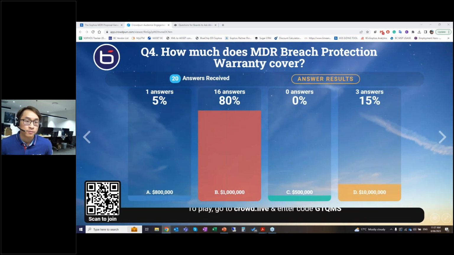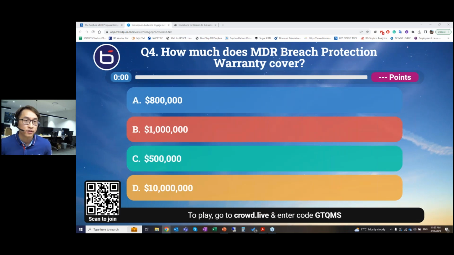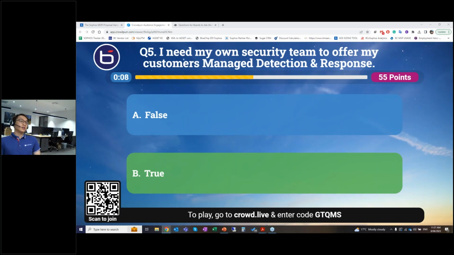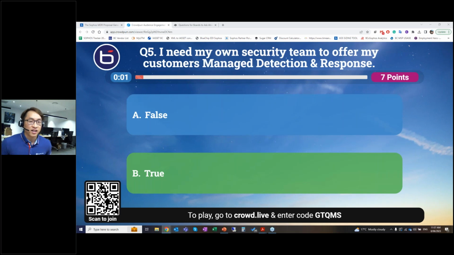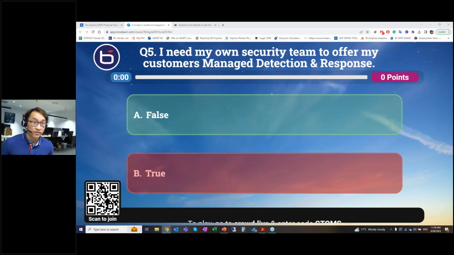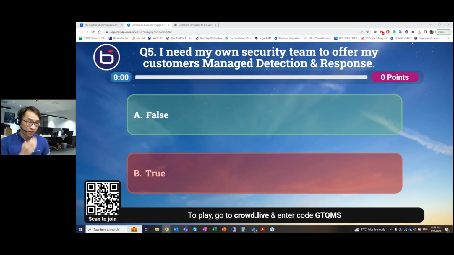There we go. Question number 5. We'll check up on the leaderboard in a little bit, but I need my own security team to offer my customers managed detection response. I need my own security team as a partner. Is that true or is it false? And time's up. Let's take a look. It was false. You do not need your own security team. You can have it in the case that you want to have other levels of MDR, but you do not need it to have that instant security operation center up and running.